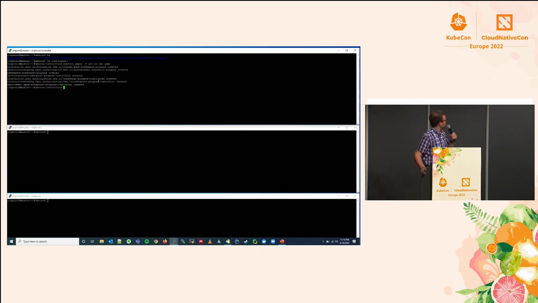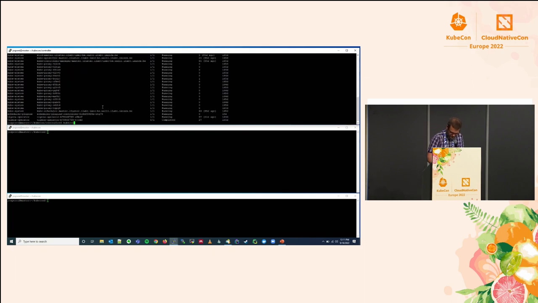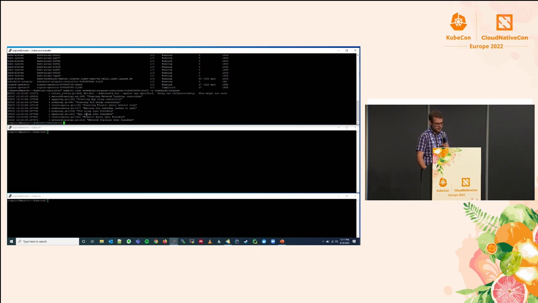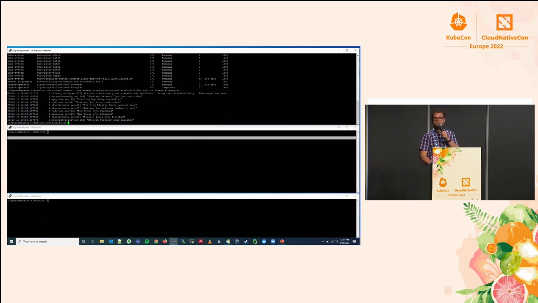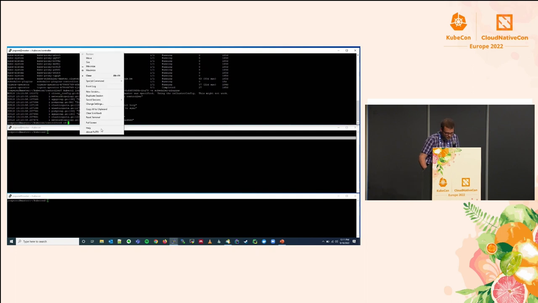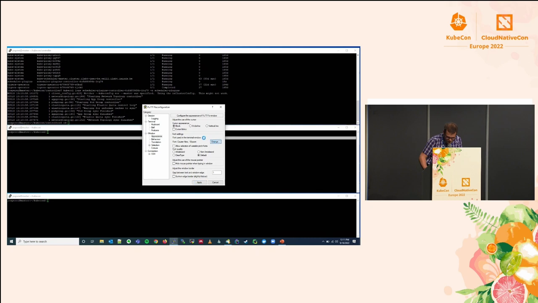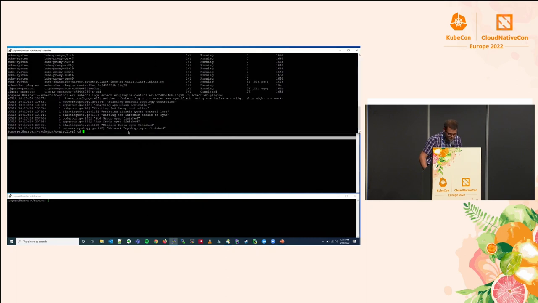Let's hope the Wi-Fi is OK. I will just check the logs to see if everything worked fine. So we should see two additional controllers, which are the application group and the network topology one. Better? Yeah.